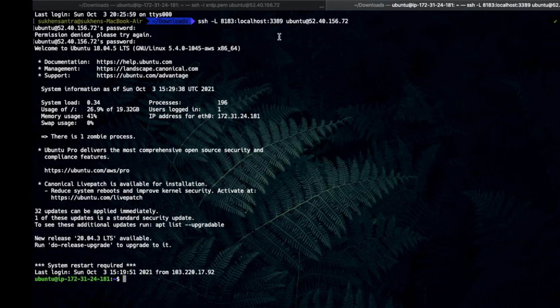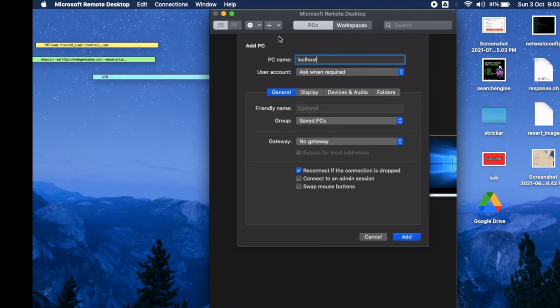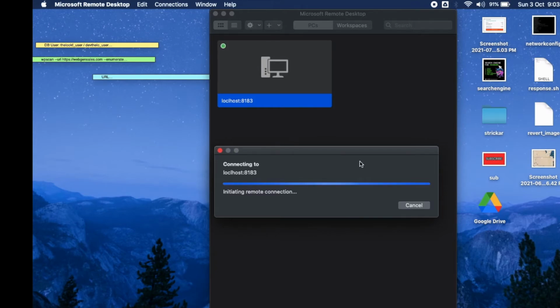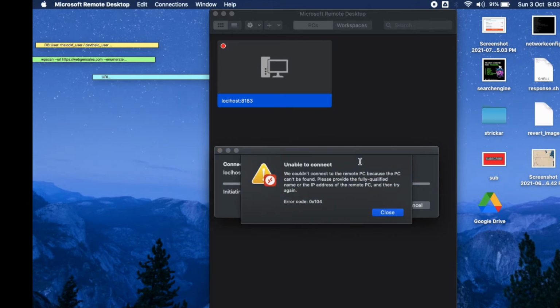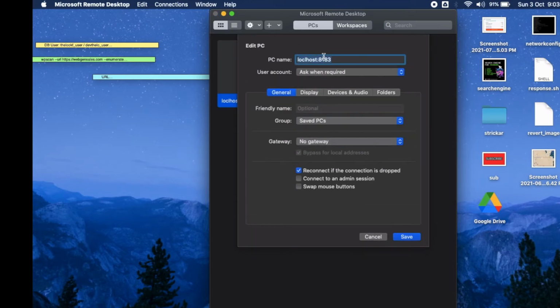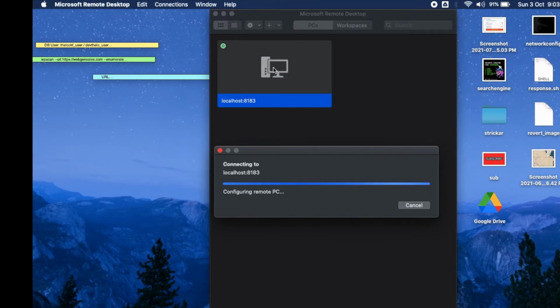What is SSH tunneling? If you want to know about it, just comment down below and I will create a video about SSH tunneling. Just type here localhost and colon 8183 and add. Double click. Sorry, a spelling mistake, I think. Edit localhost. Save and enter again.